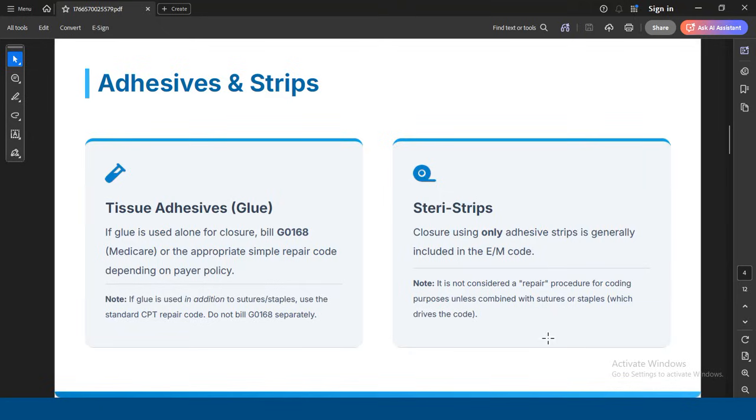Then you might have the doubt: how do we code if the patient uses only steri strips? If the patient uses steri strips, we can't code any code. Basically, steri strips are included in the E&M code, so we don't code steri strip application separately. Steri strips are not considered a repair unless combined with sutures or staples. If the patient uses the steri strips as well as the sutures, we can code the sutures.